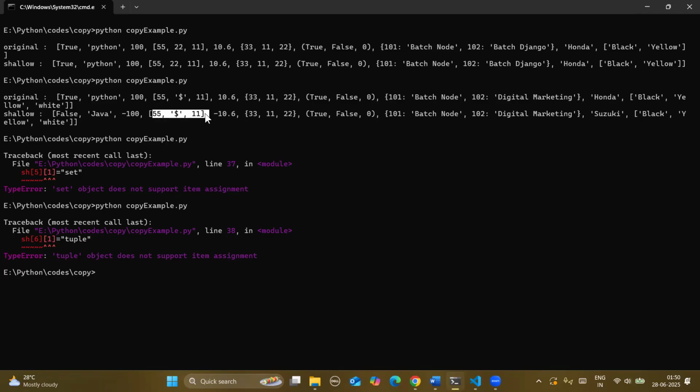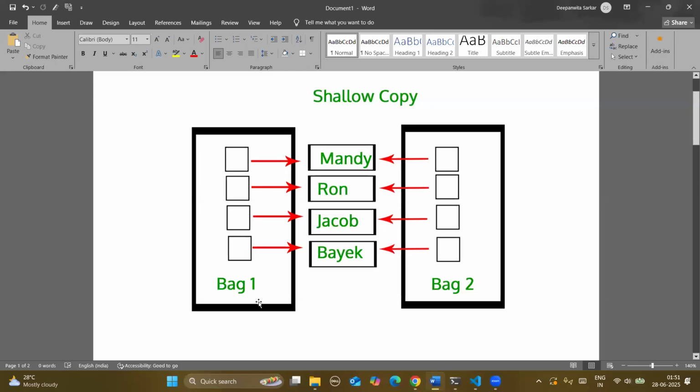But in case of a nested list or a dictionary, or a list inside an object, the changes that have been made are reflected inside the original list as well. So diagrammatically, if I try to explain what a shallow copy is, as you can see in this picture, let's see bag one. These two are lists. Bag one is the original list and bag two contains the shallow copy of bag one.